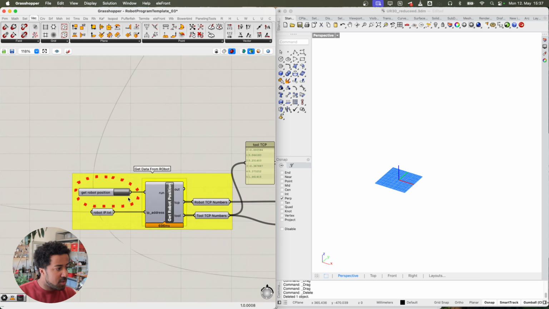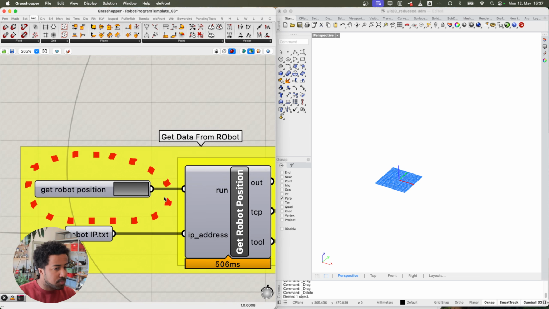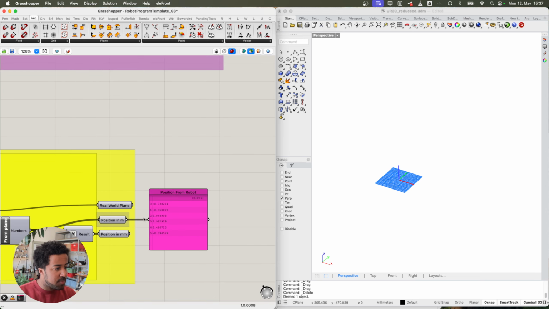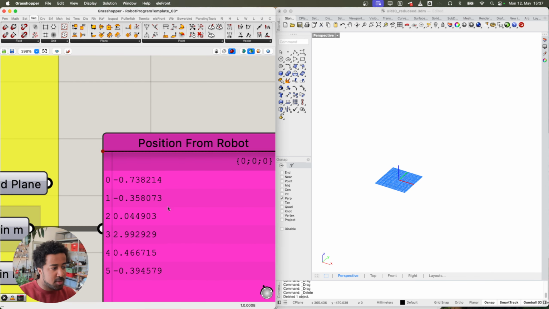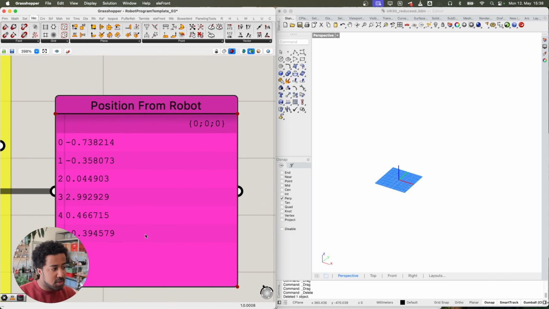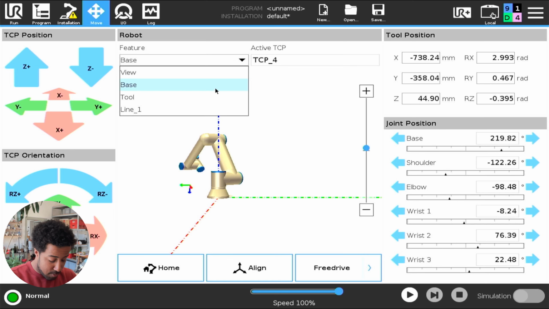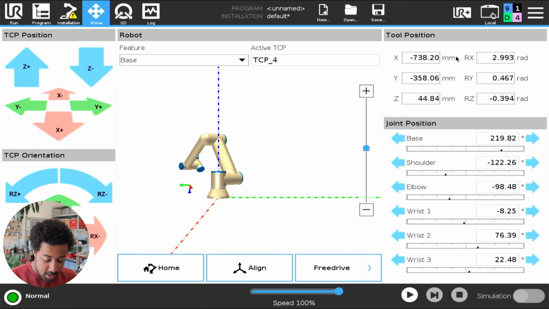And now that we have this, we can get the robot position, go over to the right, and here we find the actual position from our robot. So this is the position that our robot is currently at. If you want to double check this, you can go into the robot pendant, under the Move tab, set the feature to base, and here you will find your tool positions on the top right.